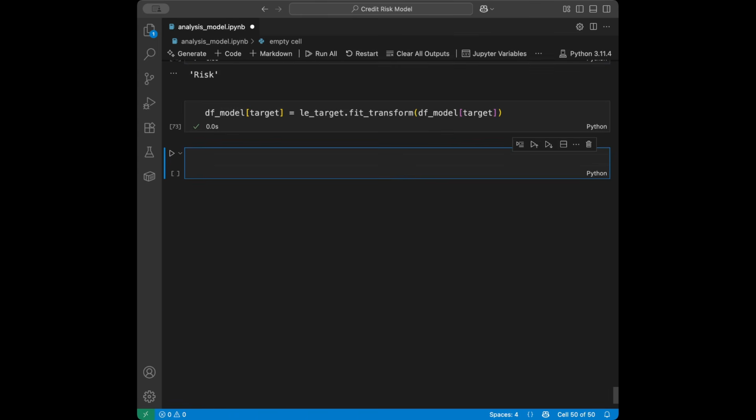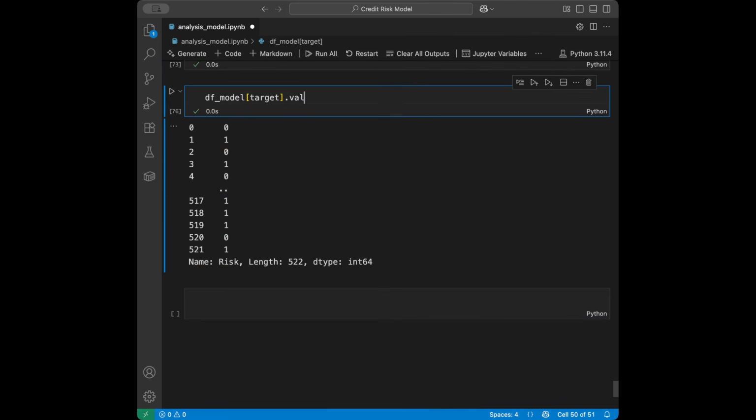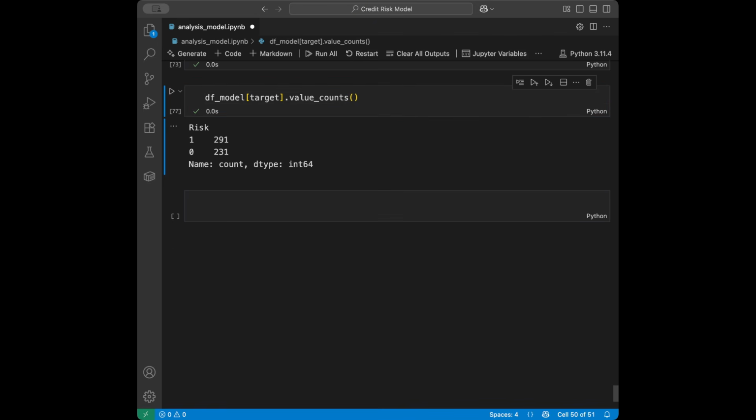we have 0 for bad and 1 for good. So I'm just going to say data frame model and target. Right now we can see we have the encoded values. If we just say value counts, we are going to see that we have the most ones, which is good.